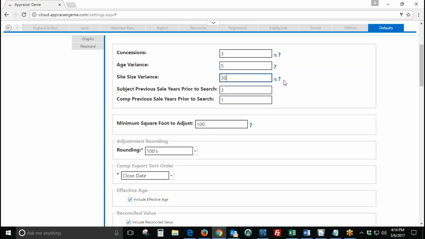Site size variance, that's a percentage, so whatever number I put here, Genie will not adjust for. So if my comps are within 30% of my subject site size, we won't adjust for that. Anything over 30%, we will adjust. So if you want to adjust for all site size reported, put a 0, or you can leave a 30 there, or whatever number is typical for you. Subject previous sales years prior, comps previous sales years prior. You're probably not going to change these two values because they're a default. I believe they are Fannie Mae requirement, but I do know if it's an FHA, you can change this comp previous sales years if needed.